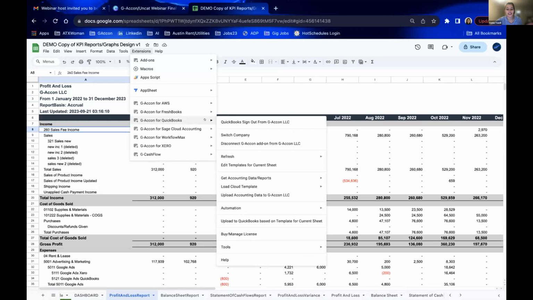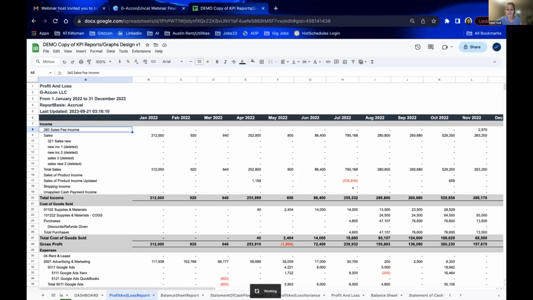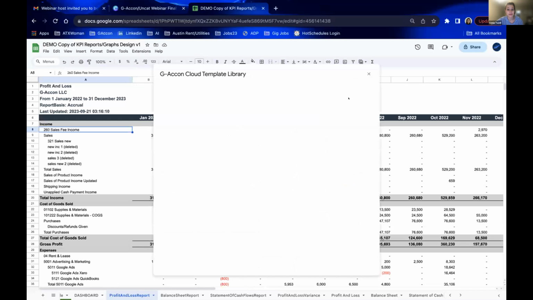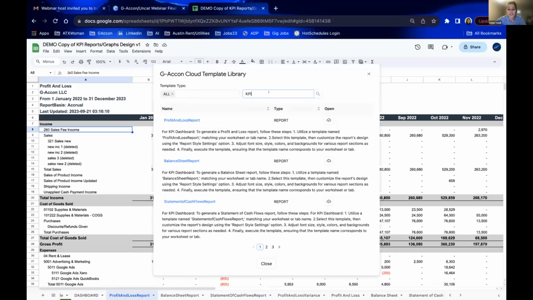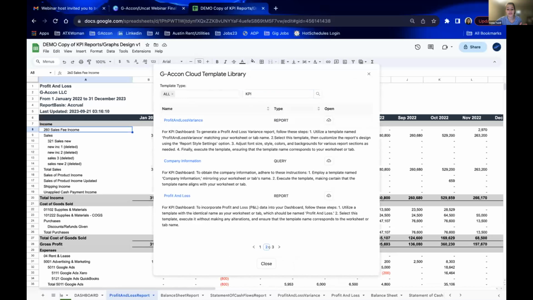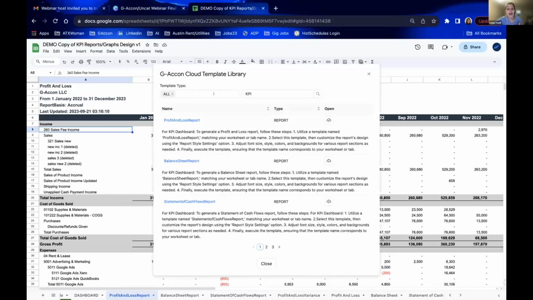But starting on that first tab, profit and loss report, you're going to go to G-Accon for QuickBooks, load cloud template, and then head to the G-Accon cloud template library. I know Andrew was just talking about the batch cloud template library. This is the G-Accon cloud template library. For this package, in this search bar, you're just going to type in KPI. And then you'll see in these 3 pages, a total of 8 different reports pop up.